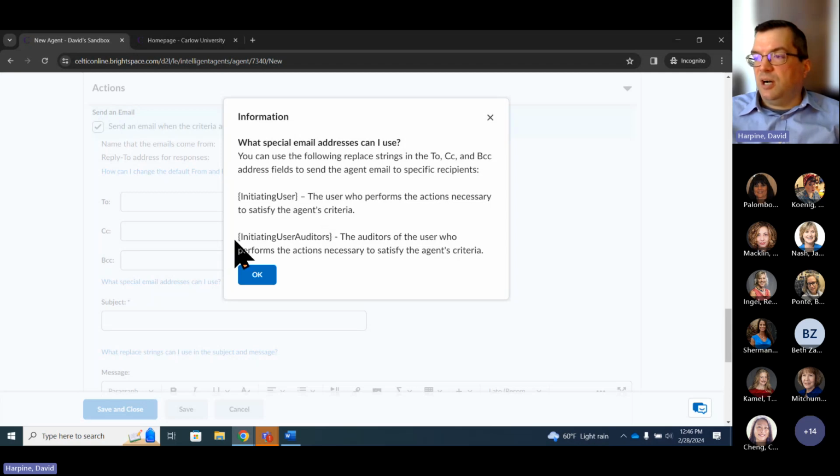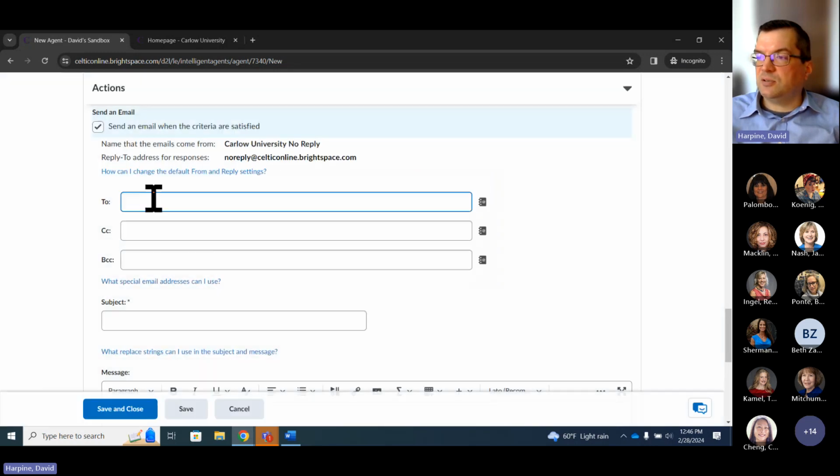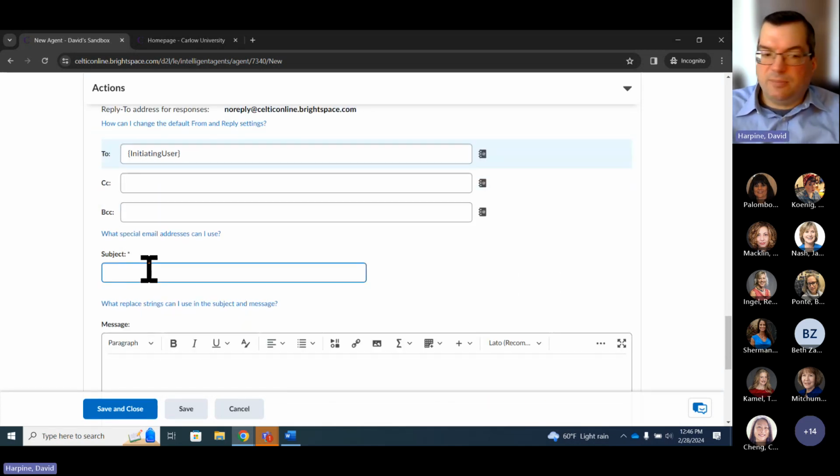The initiating user auditor is the advisor of the student who is getting this notification. And we'll look at how that works later. But in this case, we're going to use the initiating user. So I'm going to put that in right here. And then I'm going to give it a subject.